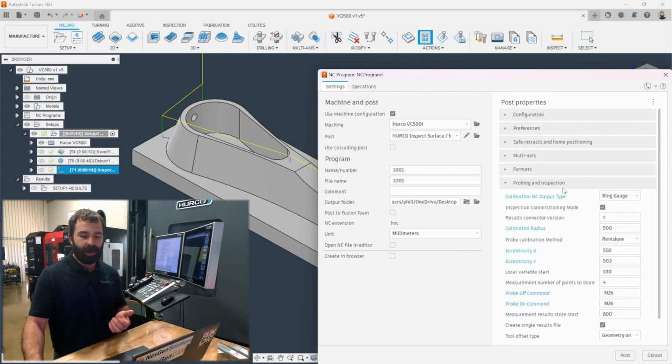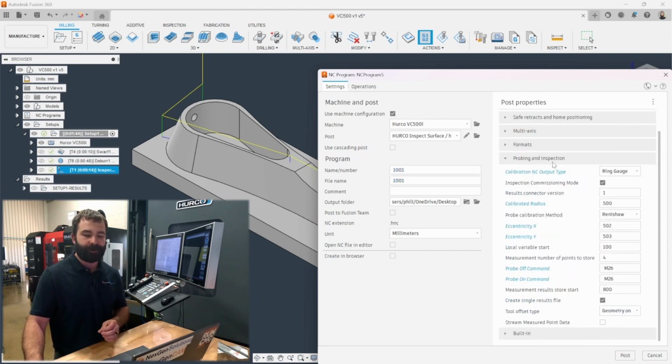These preferences exist because in probing and inspect, we need to go based off however you calibrate your machine. In this case, I used a ring gauge this morning and calibrated our machine, and then walked through all those parameters that we've set or Renishaw has given to us. So again, in my case 500, 502, 503 have been set, and finally M26 for both the on and off command, because that is the call out to tell it that we're using the spindle or part probe.